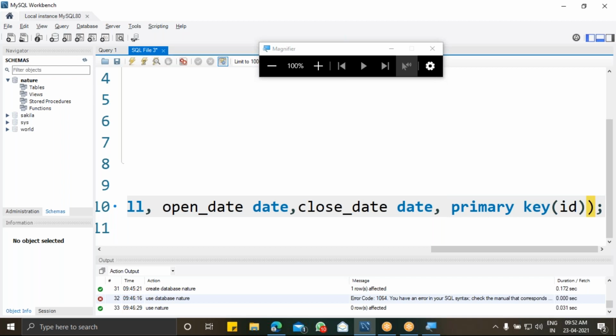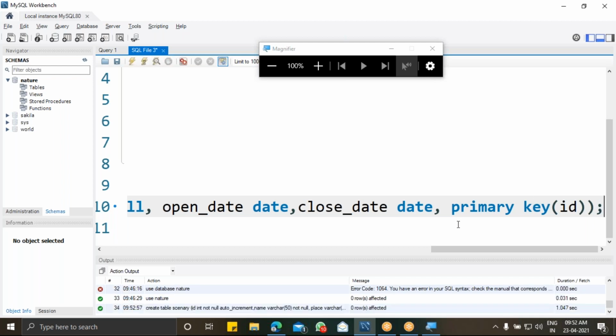Similarly, if I want to add a foreign key, then I'll be adding foreign key, and which field I'm going to keep as a foreign key, and also from where I'm going to take this foreign key. So this is the command to execute. So as you can see, I hope you can see this. So create a table scenery, with all these constraints.